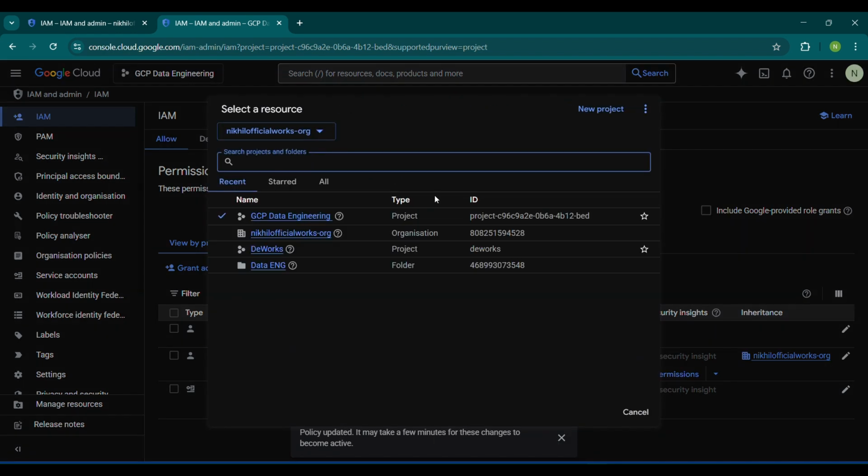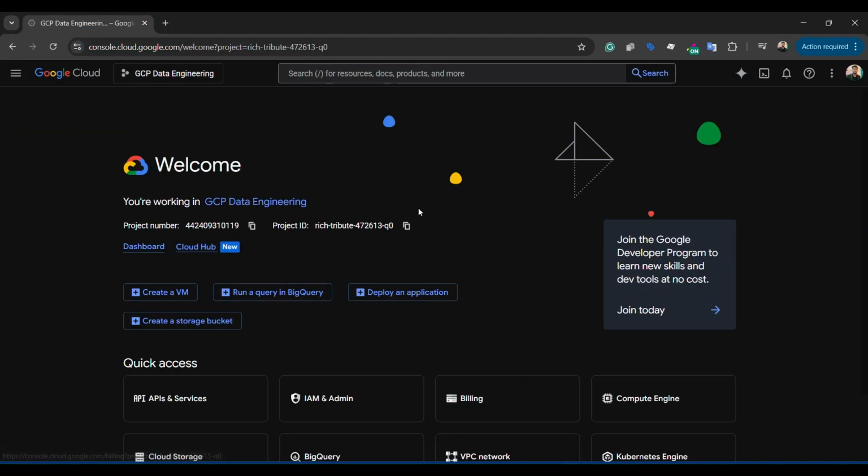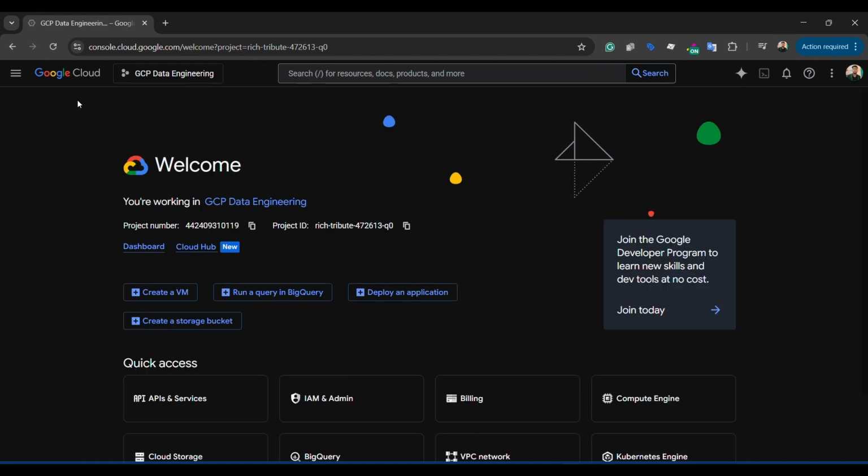BED project. So currently I have given access to the BED project. Let me go and refresh it. It will take some time to refresh.